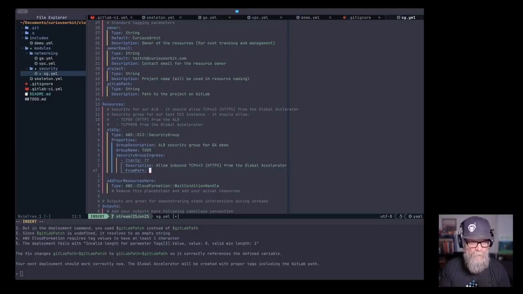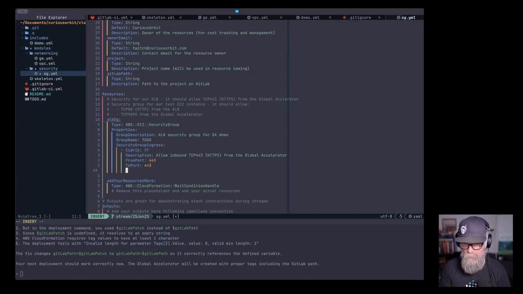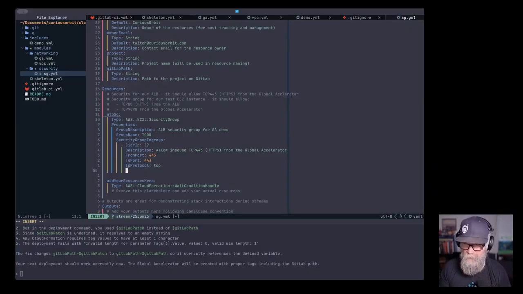Say from port, to port. I gotta fix my autocomplete in here. It's really a bit painful. And I'm also going to do, so I got from port, to port, IP protocol. We're going to say source security group ID.